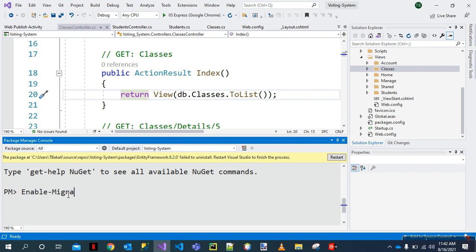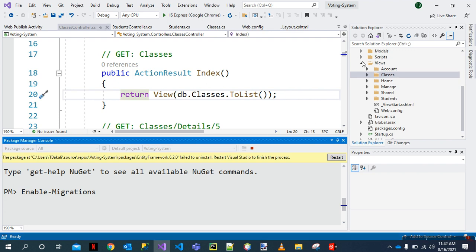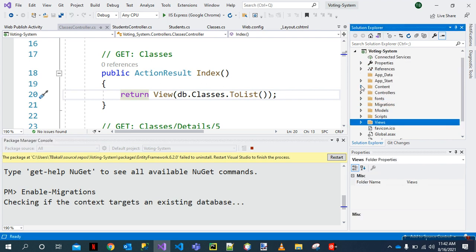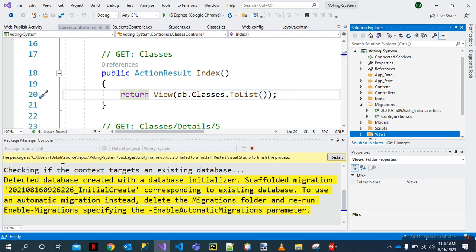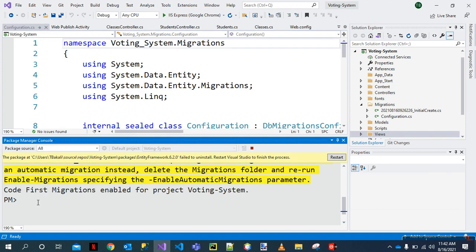minus migrations. Let's see if that's the correct wording. I think it is. We're supposed to get a new folder called migrations here. Checking if the context target exists in the database. There we go. So it's gonna work. After enabling the migration, I think we add, then we update the database. There we go. Migration seems like it has worked.